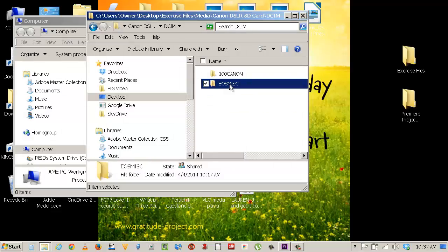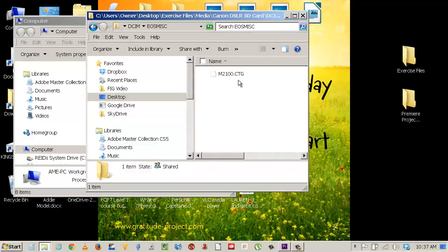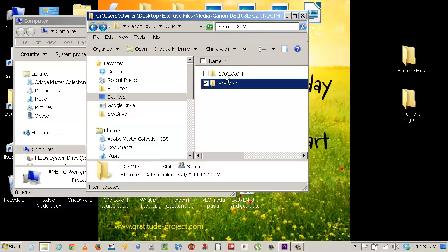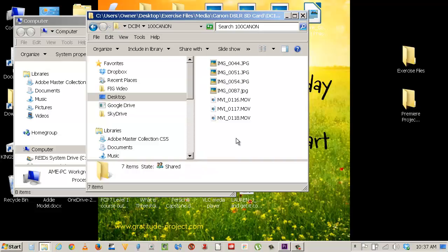Inside this folder here, there is what's called a metadata file. That's information about the different photos and videos that are shot, what lens was used, how long they are, all sorts of information that Premiere needs to read. And then inside this folder are the actual files themselves. There's JPEGs, which are stills that were shot by the camera, and the .mov files, which are H.264 QuickTime movies.